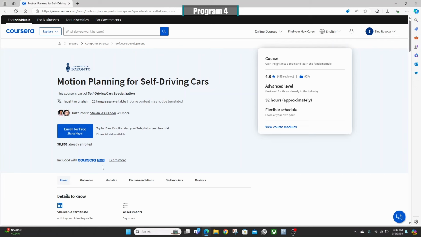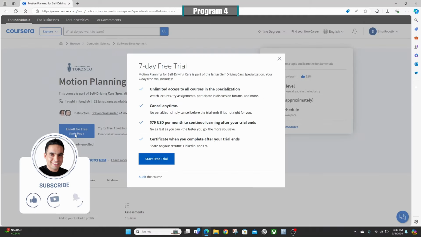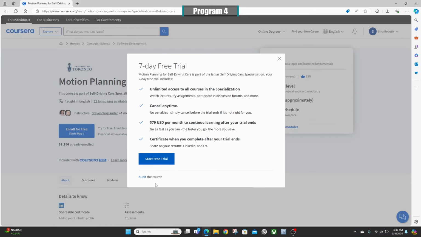And then you go to the page of that course, and then here you can click enroll for free, and you'll get 2 options. The first option is if you want to, again, just go through the course, complete the course, and get the certificate. And the second option is select audit the course and audit this course for free. And then you can do this for all the courses in this specialization.